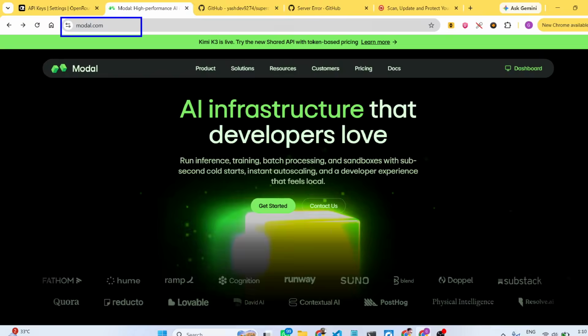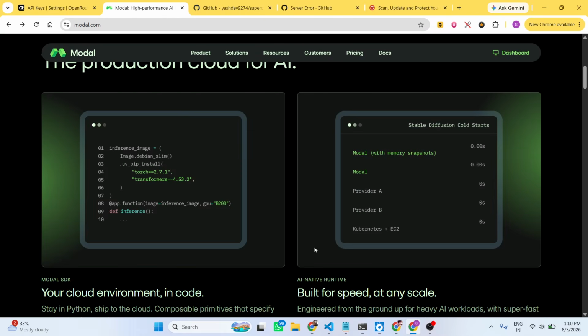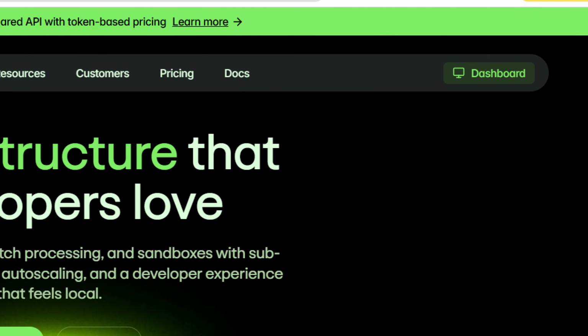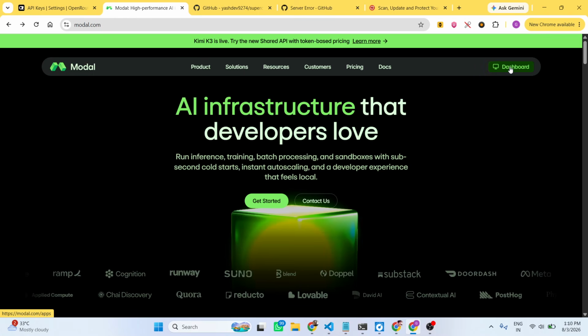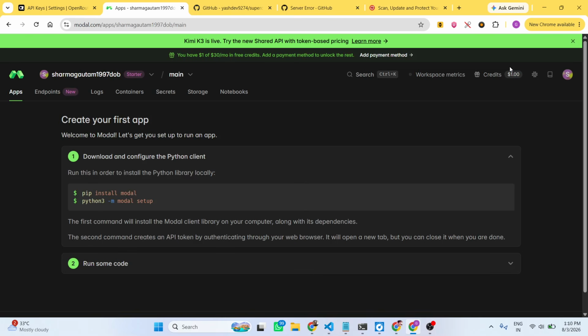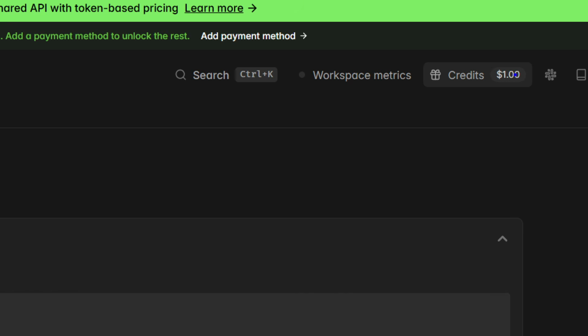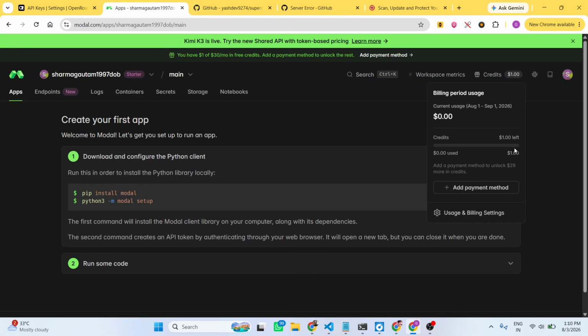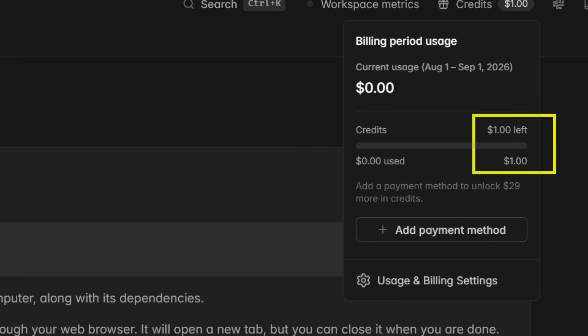Once you go to the browser, simply type this. The interface will open something like this. I've already logged in using my Google account. So simply log in, and as you can see, it gives you around $1 of credits once you sign up. So the credits are $1 as you can see.